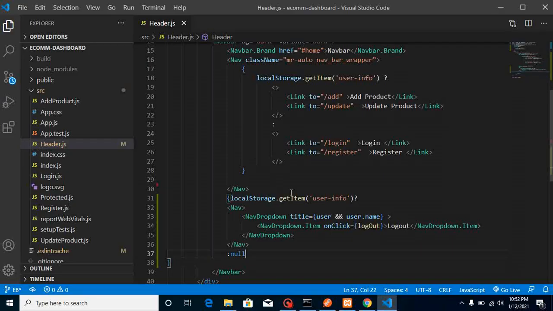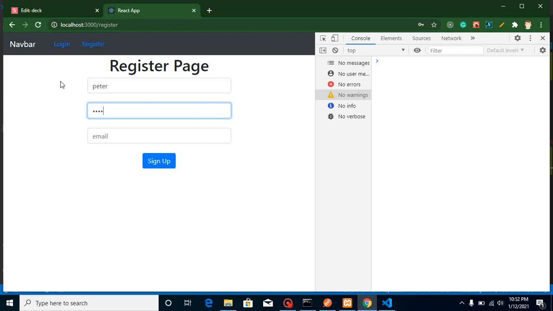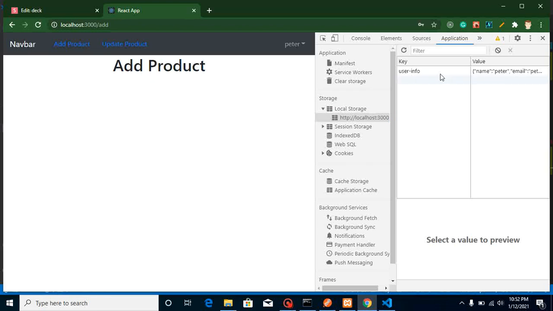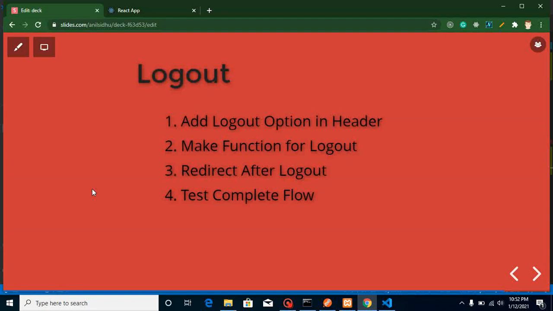And to test the functionality, we can make one more user. Let's say Peter, abc@123 or something, and email address like peter145@test.com, and let's go inside the application so that we can check the local storage also. And here we go. Now we have local storage, and we have a logout option and everything. And let's click on logout, and now everything is gone from here. And these are pre-autofilled requests, so we can just remove them, right? So this is the way you can add logout functionality.